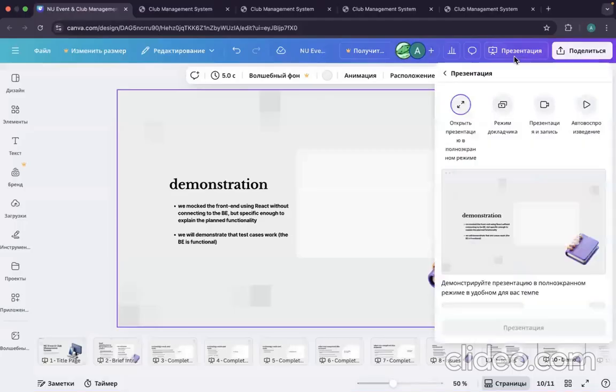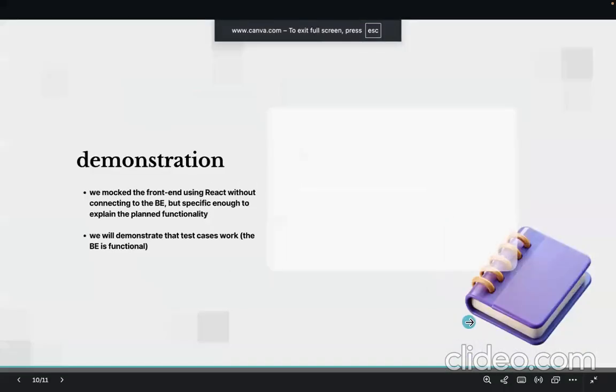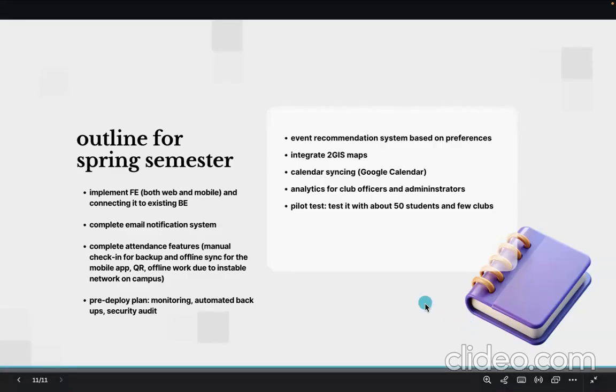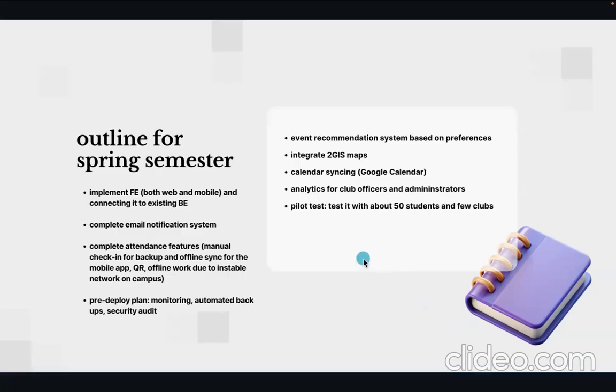In the upcoming semester, we're planning to implement the front end fully, complete the email notification system, and complete attendance features like QR and manual check-ins. Before the deploy, we plan to implement monitoring, automated backups, and a security audit. After this, we also need to complete the event recommendation system, integrate maps and calendar, and prepare the analytics for club officers and administrators. Finally, we will do a pilot test with about 50 students and 3 clubs.